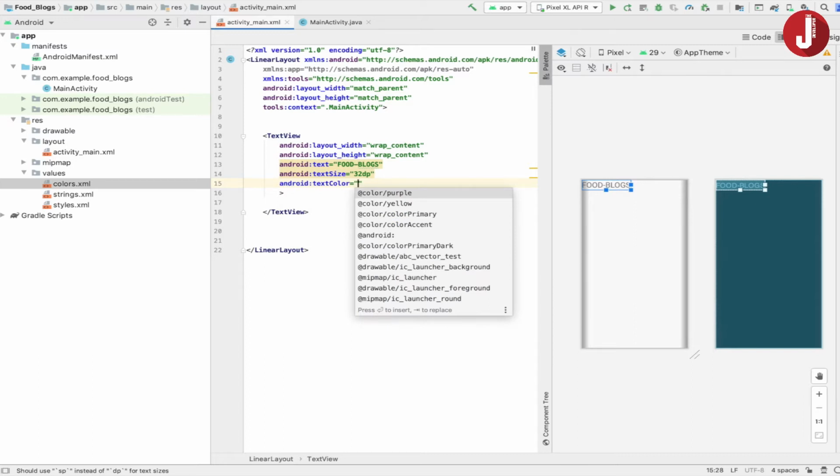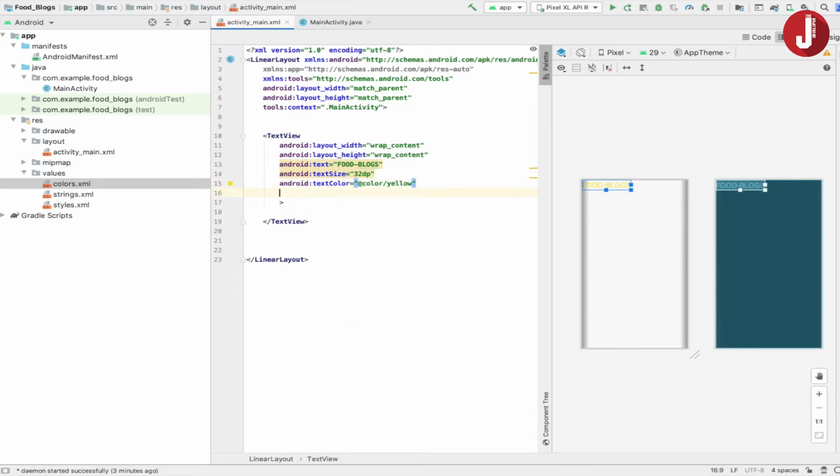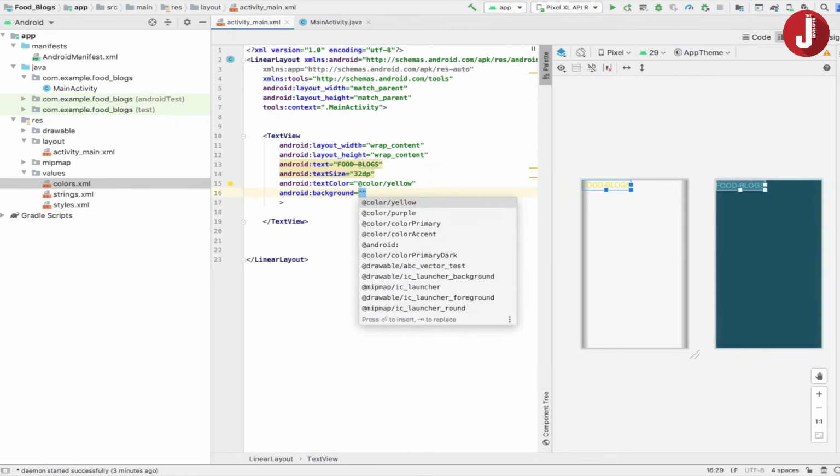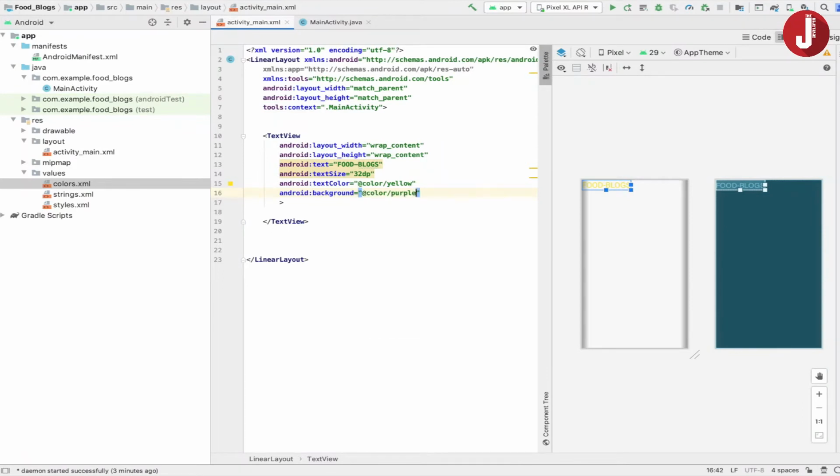I'm going to give text color yellow and background with purple color. Actually, I'm going to increase the width of the text view to match parent so that it looks nice.